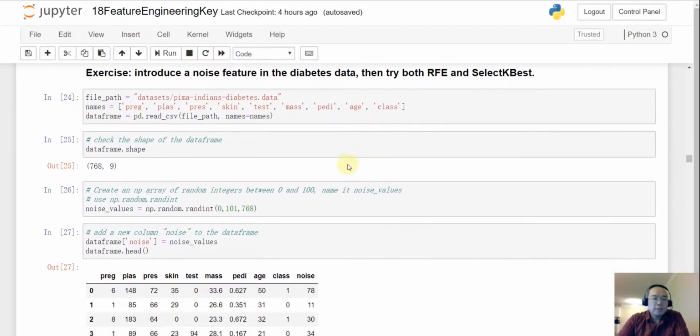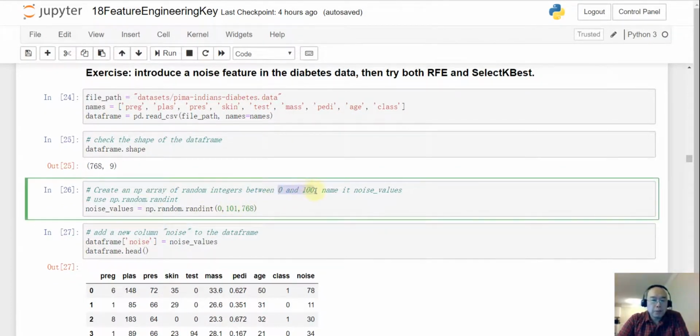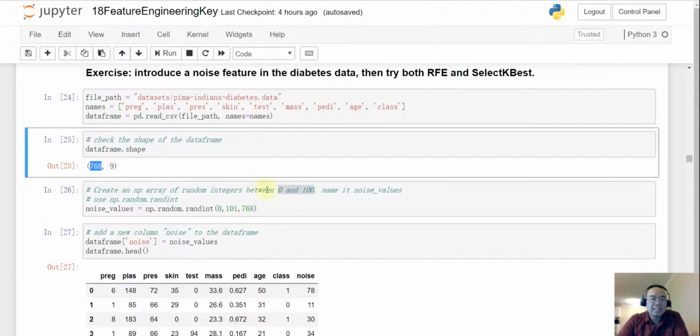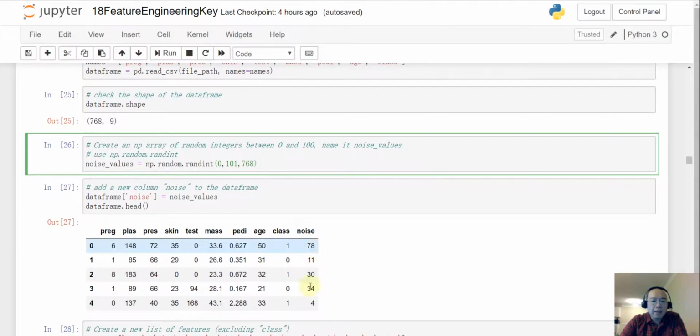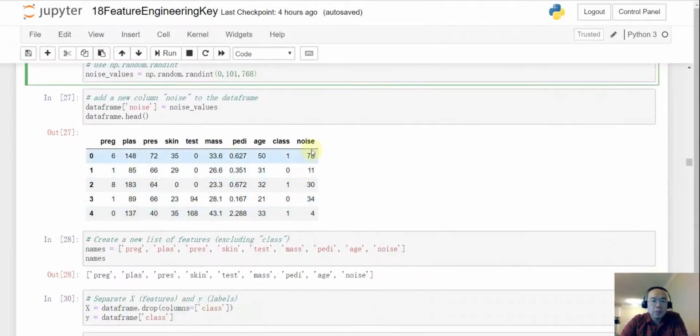Okay, so this is my answer. I know I want to generate random values between 0 and 100, and I know there are a total of 768 records. So I'm going to create a column with random values from 0 to 100, and the length of this column will be 768. Then I add that column into the dataset. So now I have this dataset updated.